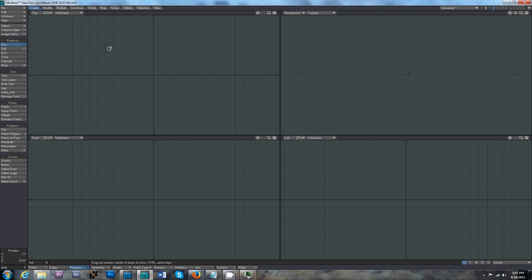Good afternoon. My name is Sam Wick, and today I will be showing you how to create a shield object entirely in Lightwave 3D. Now, there are better ways to do a shield effect in After Effects and Photoshop, but for those individuals who only have Lightwave, this is a decent way to do it. This will get you some good results.